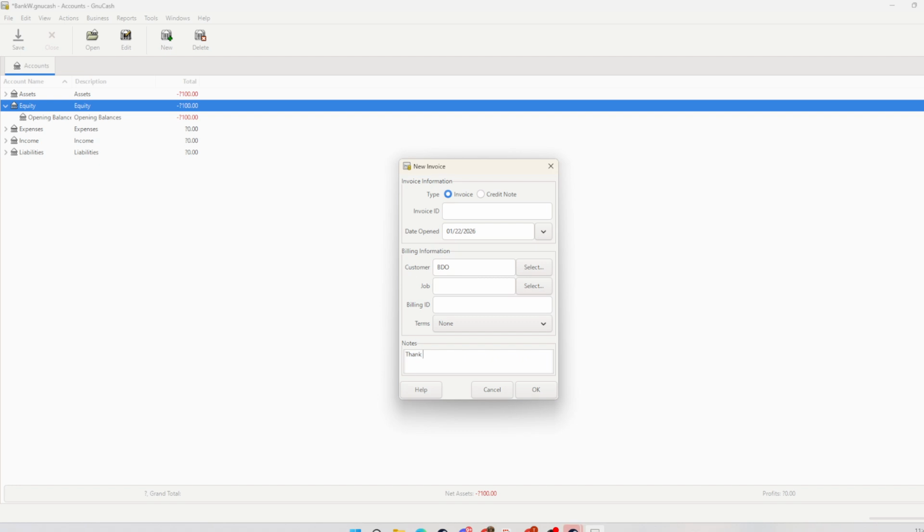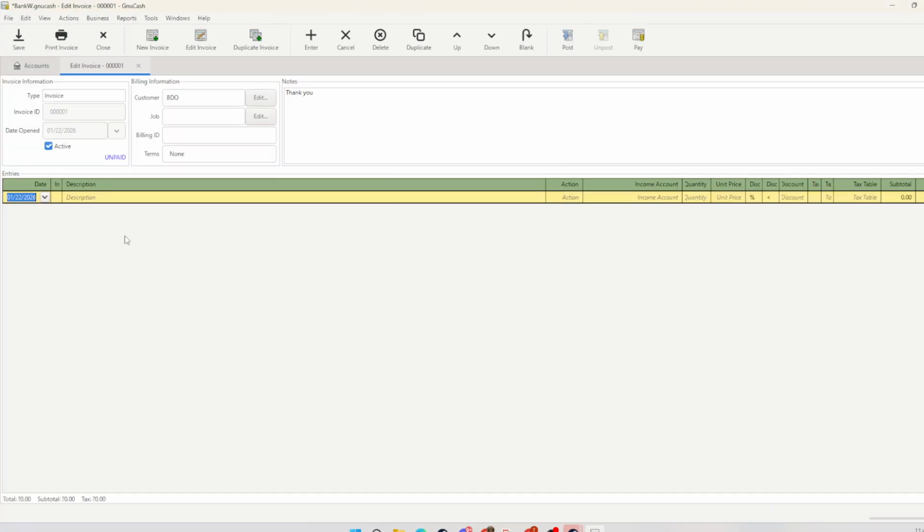You'll now see the invoice items window, where you add the line items that make up the invoice. In the description column, enter what you're billing for. This could be a service name, a task summary, or a product. In the action column, select the most appropriate category, such as hours for time-based work or material for goods. Choose the income account that reflects how you track this revenue, typically something like sales income or consulting income, depending on how your chart of accounts is set up.